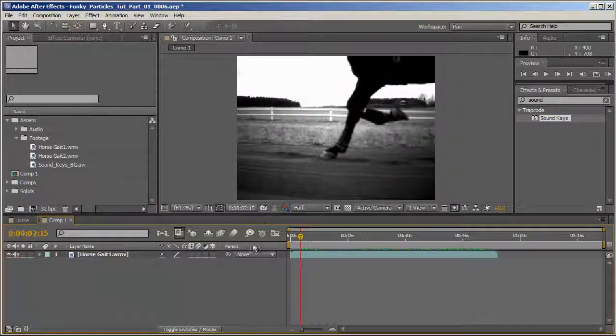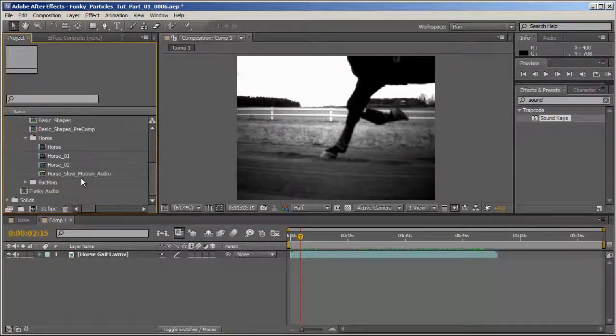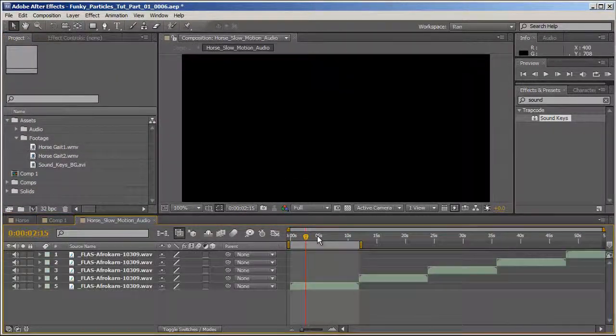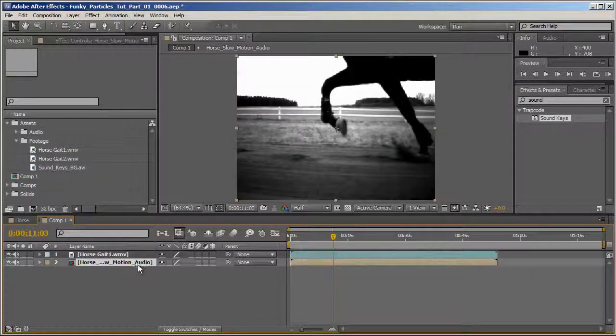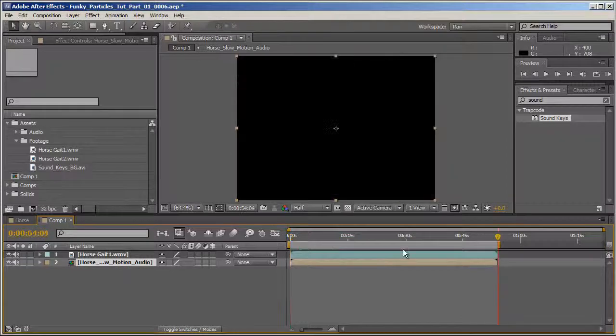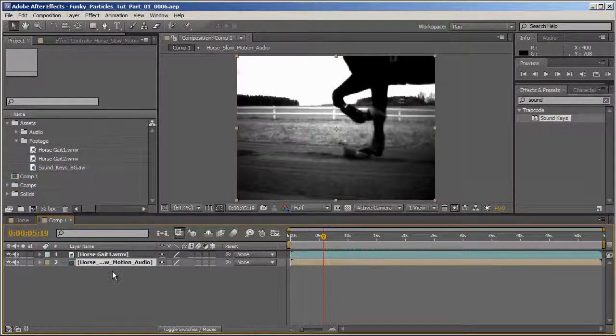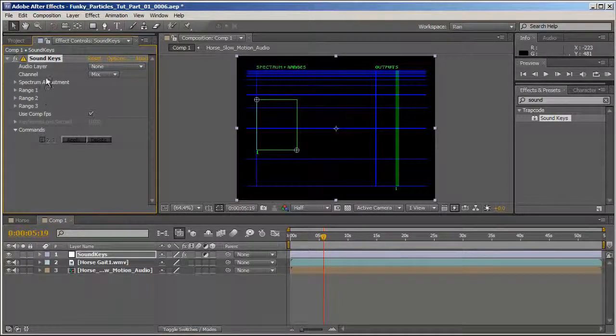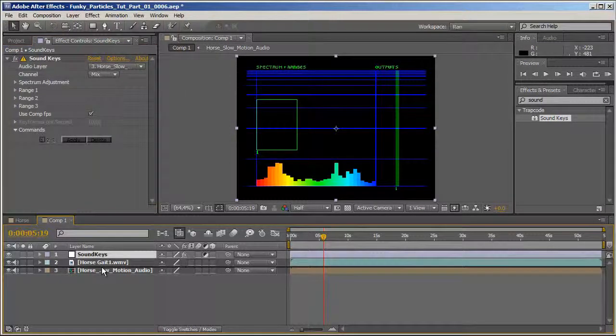Next thing we want to do is apply the audio. I've already created a horse slow motion audio, which is just a piece of audio repeating itself. Let's trim this comp to the right size by clicking the eye bone and Trim Comp to Work Area. Cool. Now let's create a new adjustment layer, call it sound keys, and apply Sound Keys to it. And let's apply the audio layer to the audio layer. All right, move it down and let's see.